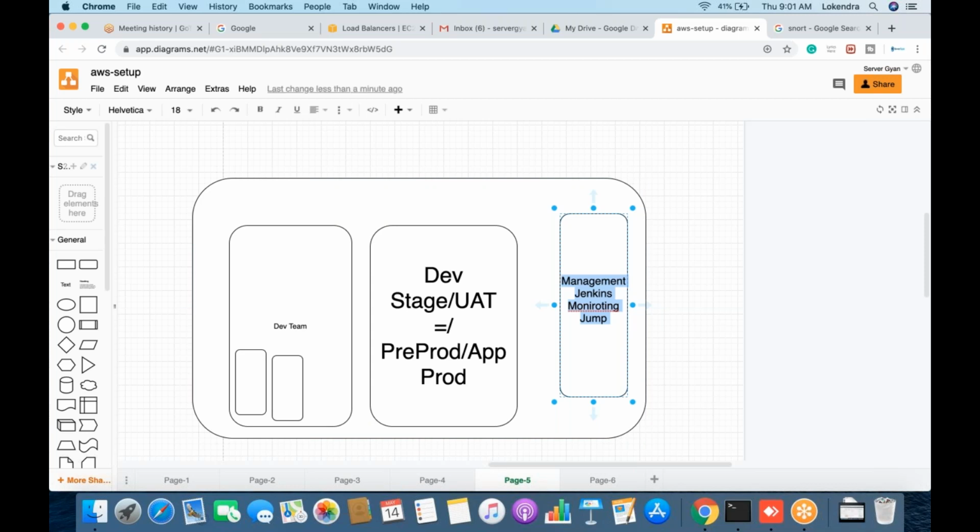Means, sir, that tools will be integrated with the production for the deployment, no, sir? Yes, yes. So this Jenkins will be responsible for doing deployment onto dev, stage, or production. Obviously you can have a different credential for dev, stage and production, but this can be called a common service.